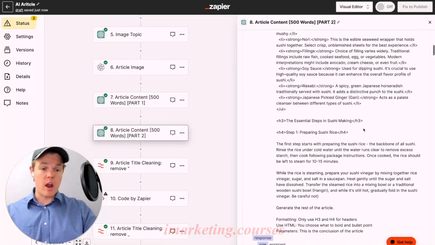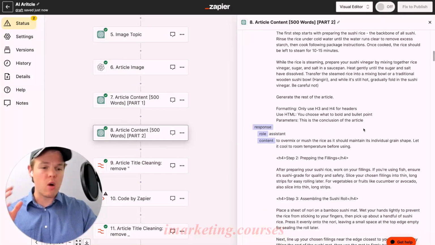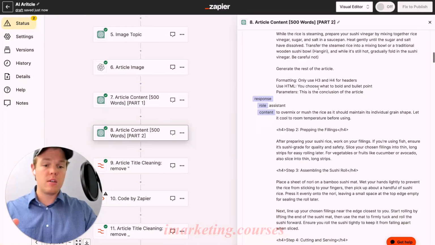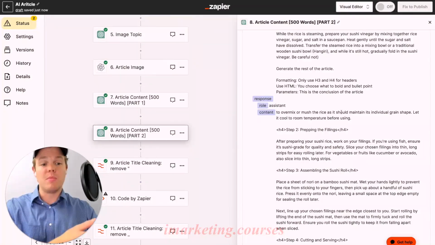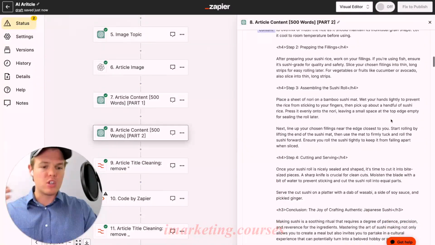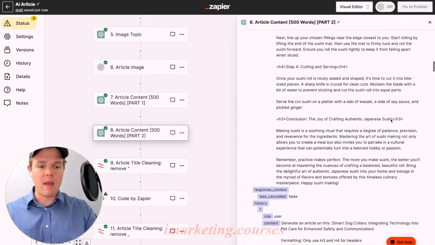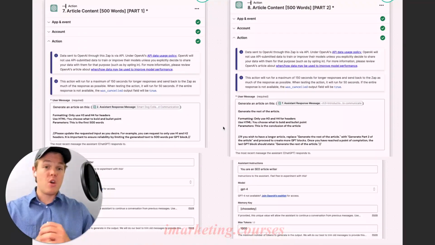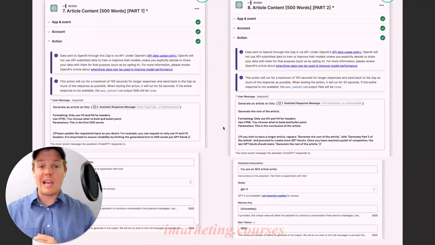Okay, so we got our output here. What you'll notice is, look how cool this is. We got "gradually fold in the sushi vinegar. Be careful not" and then the second output, "to overmix or mush the rice as it should maintain its individual grain shape." Look how perfectly it flows with it. As you continue through this, it's all HTML formatted and then ends with our nice little conclusion. Fantastic. We generated a fully AI generated article.